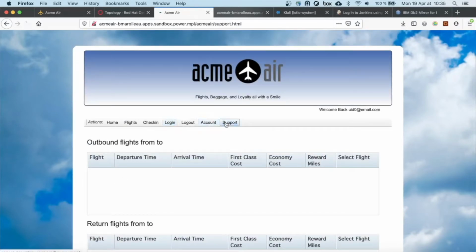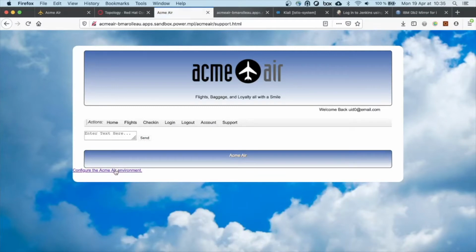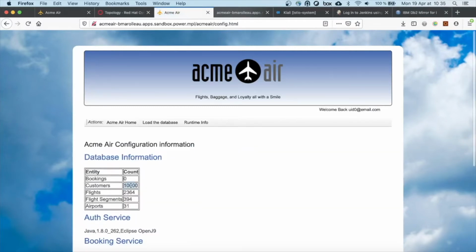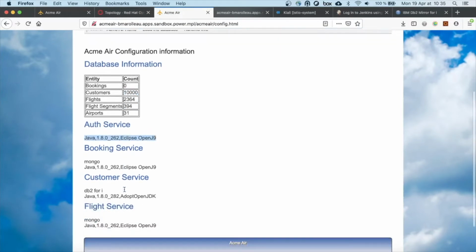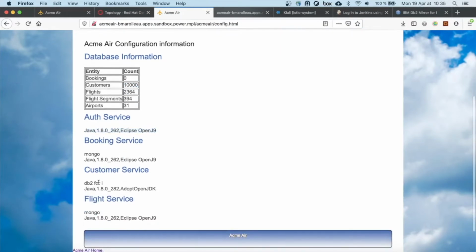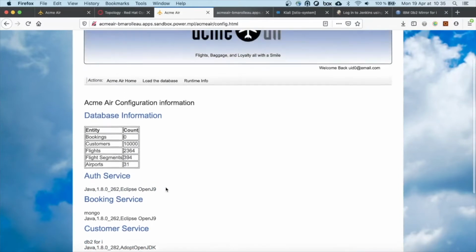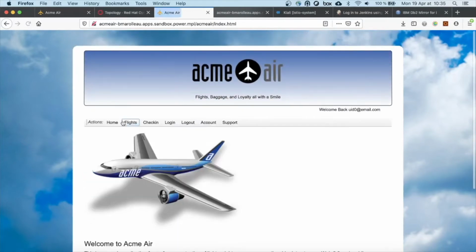I'm then using the flight microservice to book a flight, for instance. I can do that. I can have a look at this, which is really a technical view of the application. And you see the MongoDB-based services with my customer service, which relies on Db2.